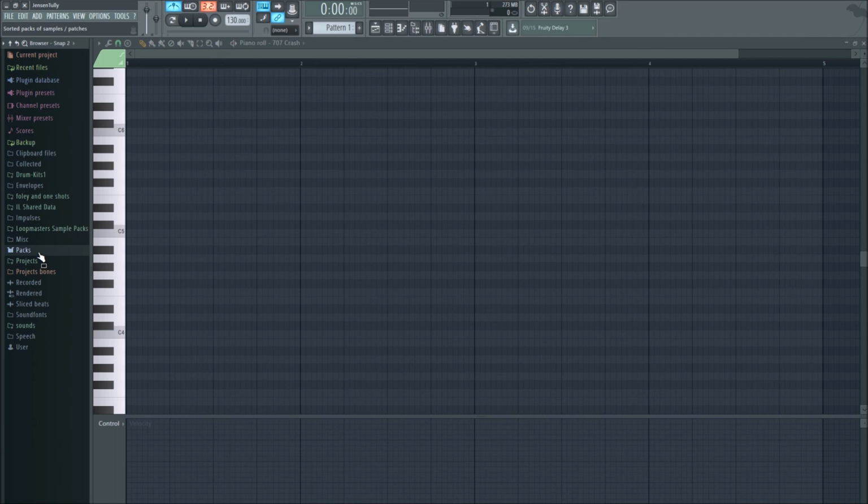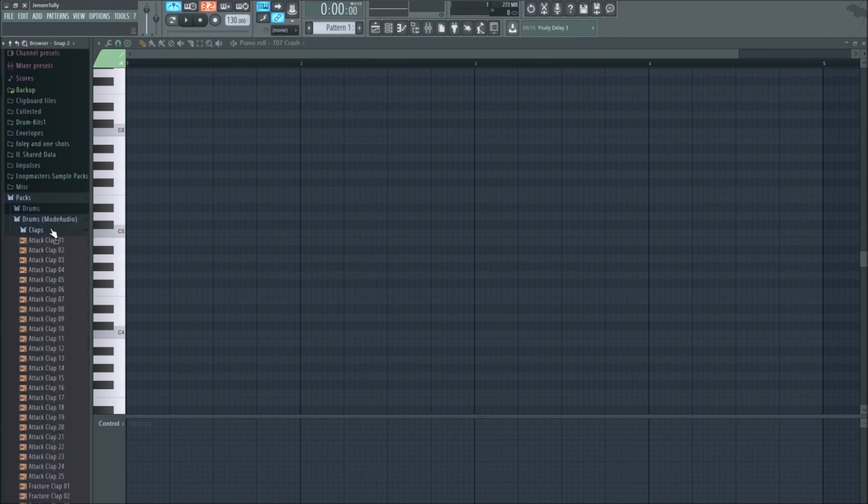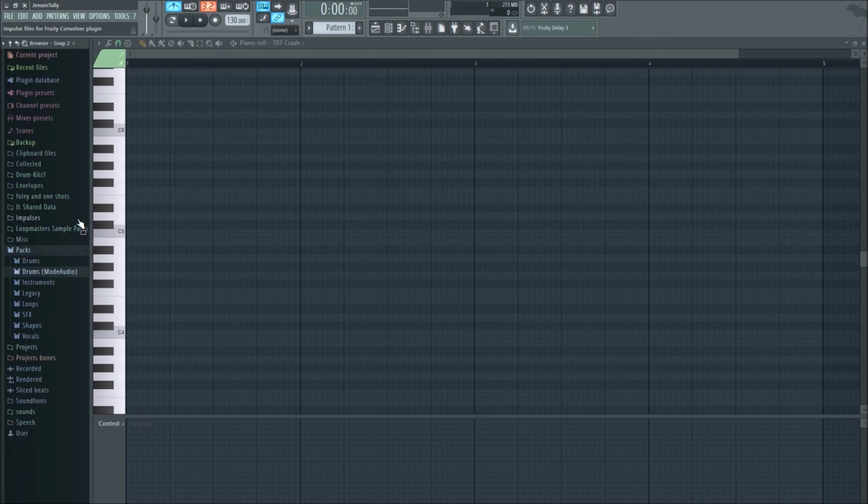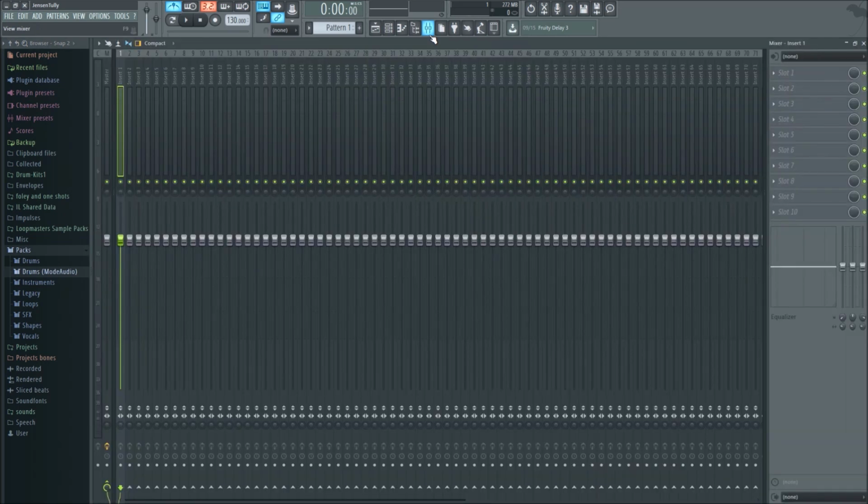In packs though, that's where all your sounds come from, all the stuff that you want to start getting to right away, like your claps, hi-hats, kicks, snares, and so on. Excuse my language, but I think that's pretty much it besides the mixer.